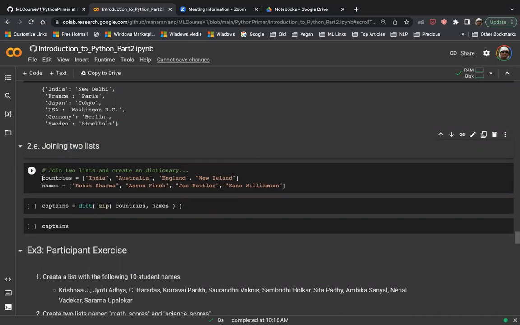Let's say I have two independent lists here. One is called the country names, right? And the other one is the names of, let's say, the respective cricket team captains: India, Australia, England, and New Zealand. And the captains, and of course they are in the same sequence. For example, the captain of India is Rohit Sharma and captain of Australia is Aaron Finch, and so on and so forth.